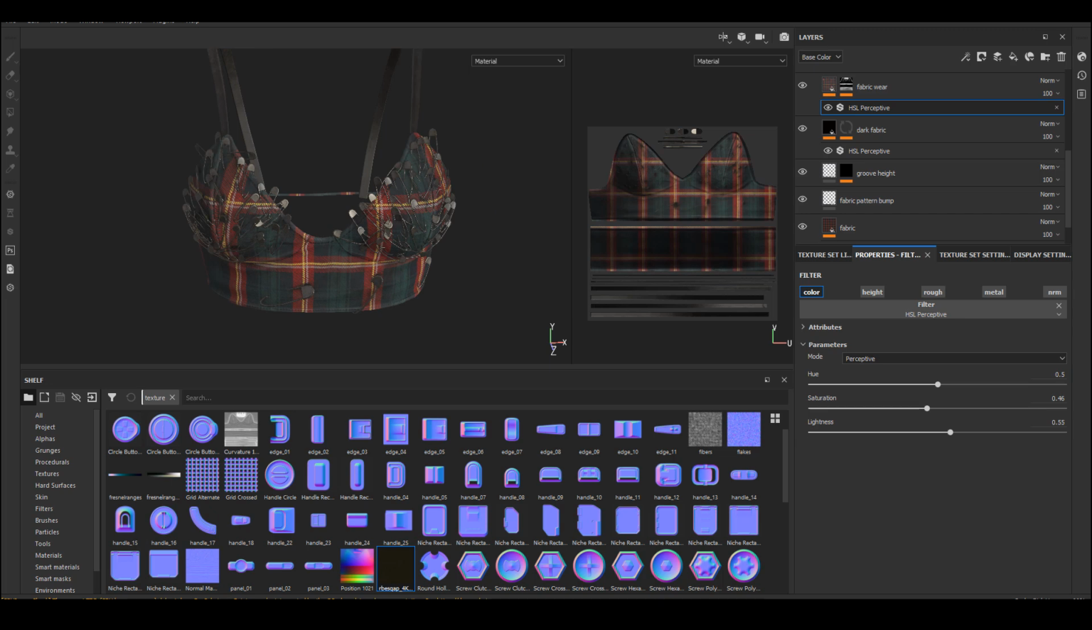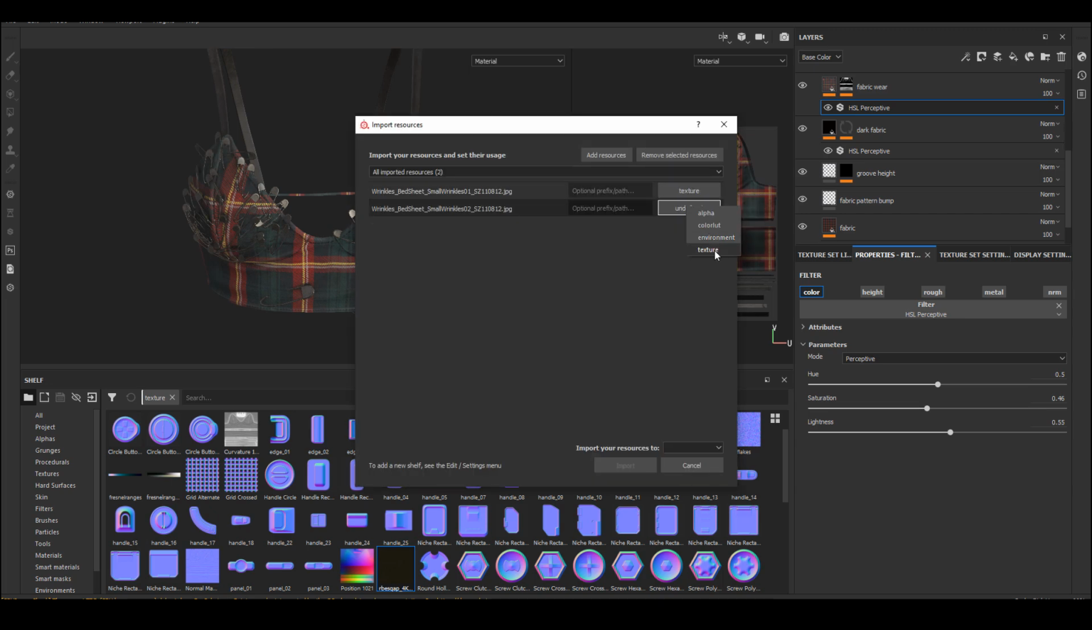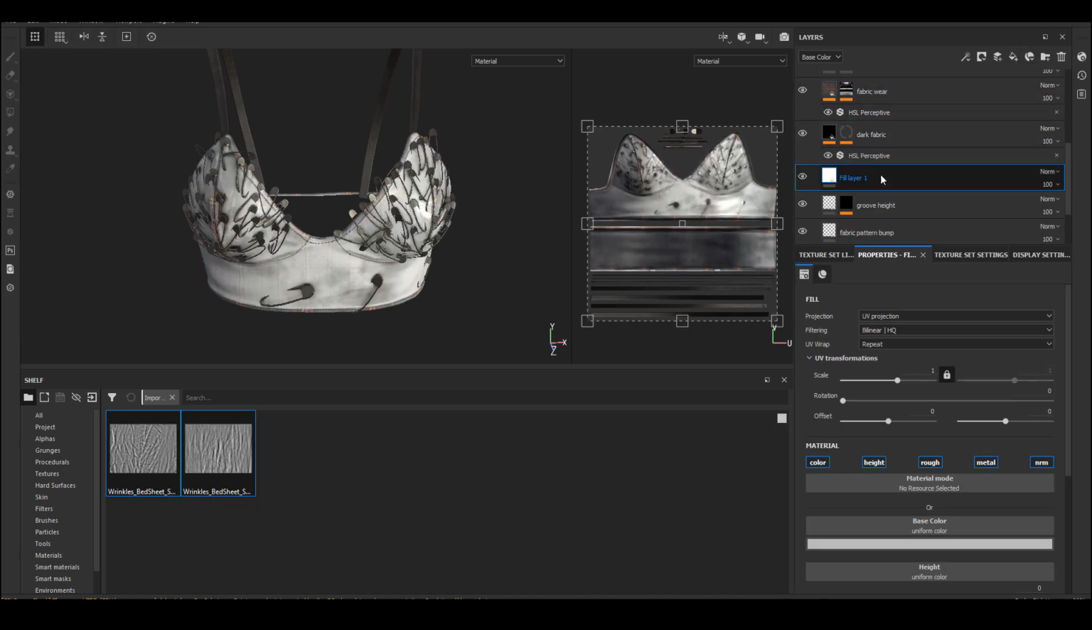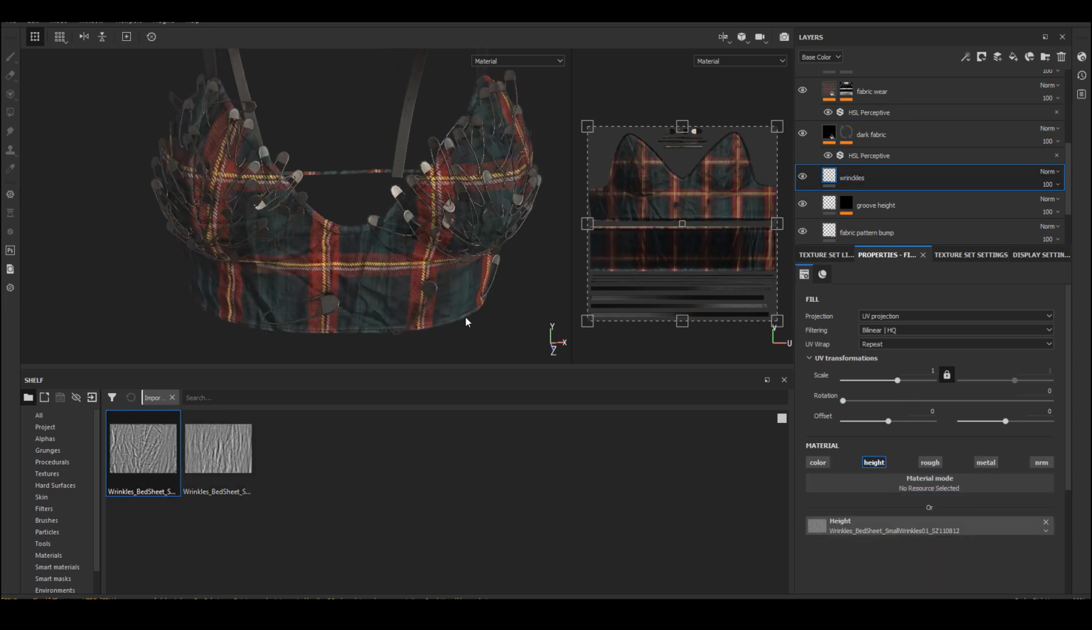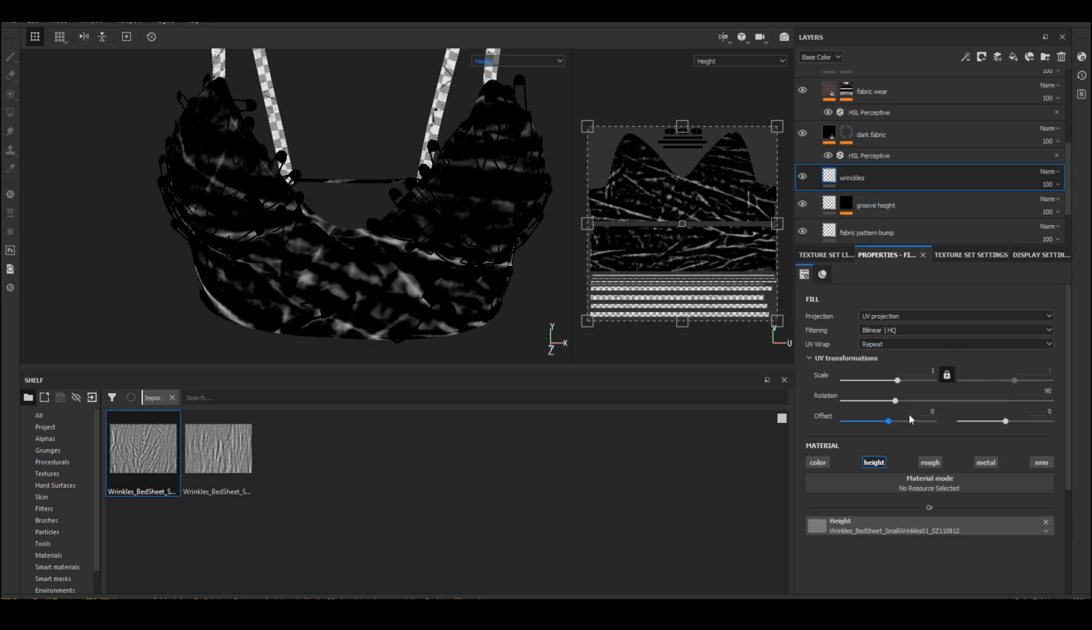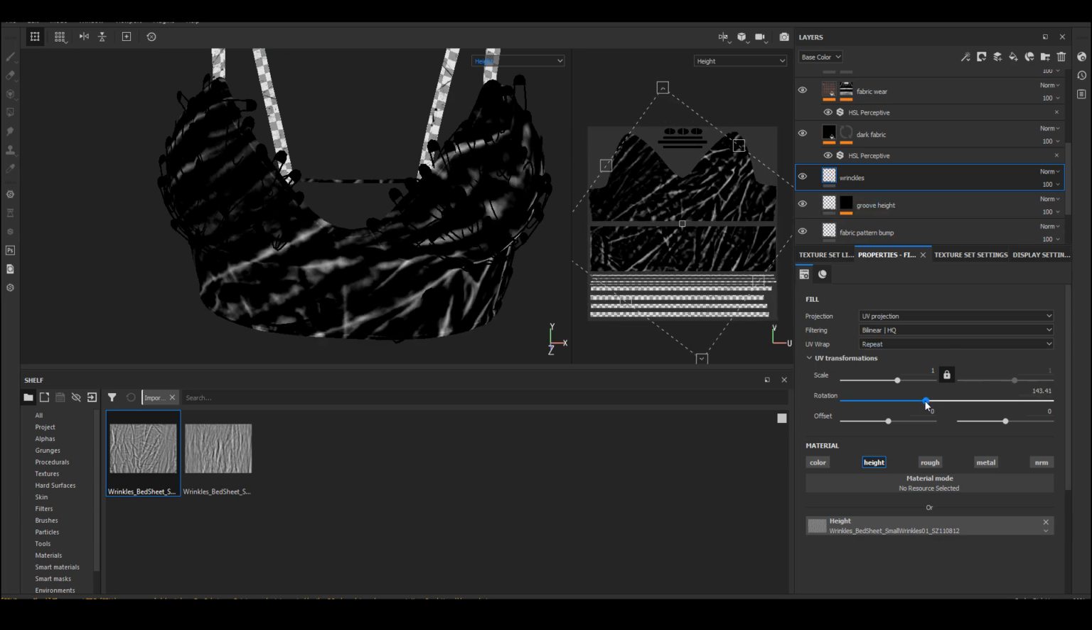After that, I think we can still add a little bit more detail to make this fabric look a little bit more natural. I want to add some extra displacement map or height map. I chose those wrinkle height maps just to add a little bit more random wrinkle-like detail to the texture.